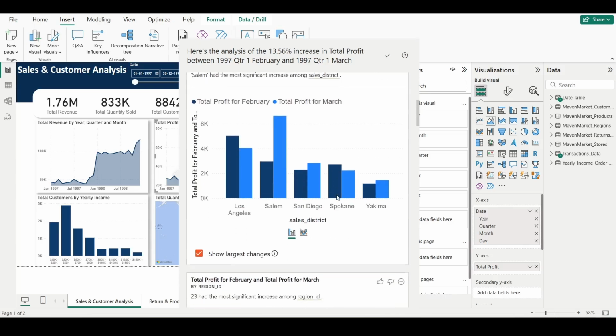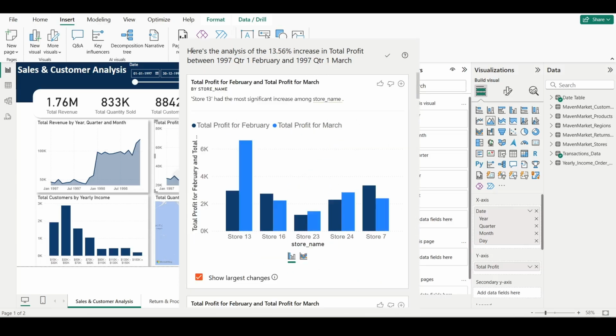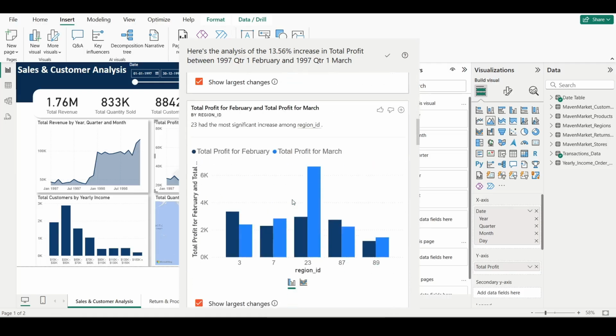Let me scroll and show. It is also explaining what these visuals are. Here is the analysis of the 13.56 increase in total profit between 1997 quarter 1 February and 1997 quarter 1 March. So these are the supporting visuals for our query.